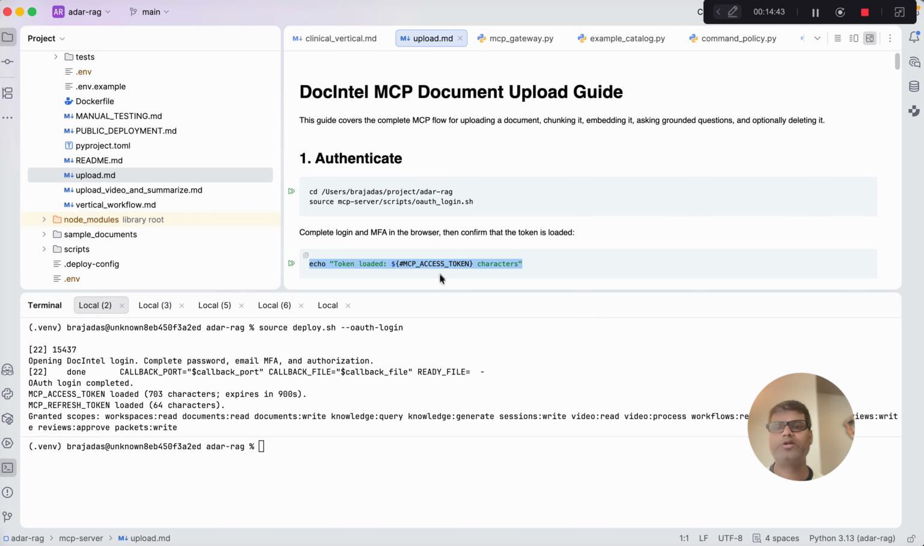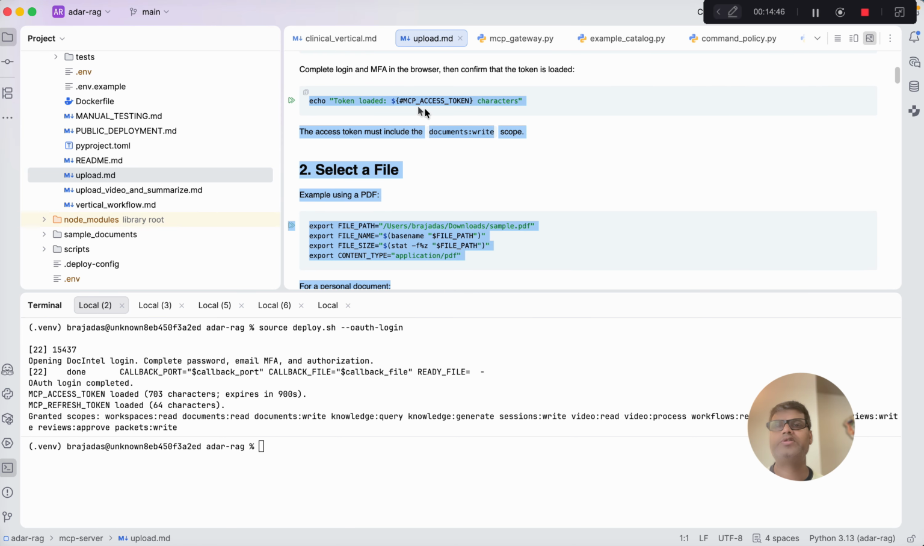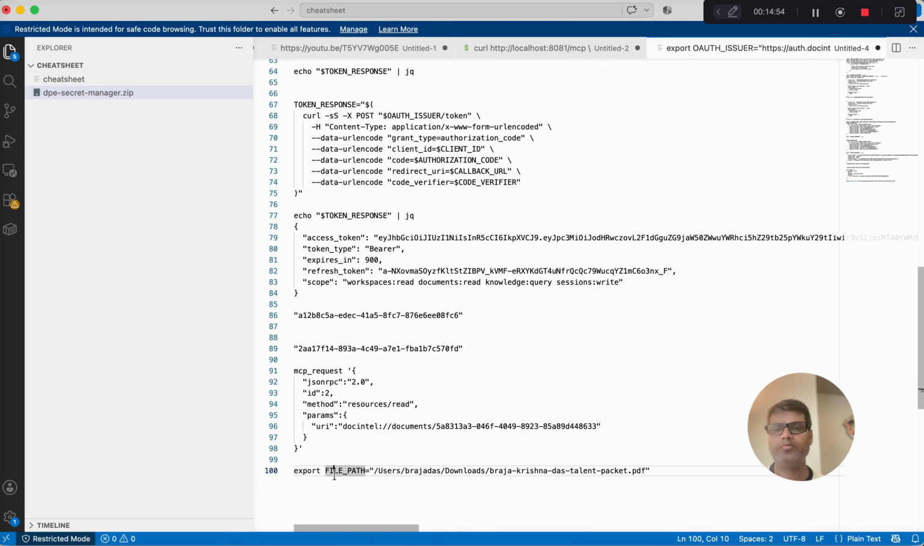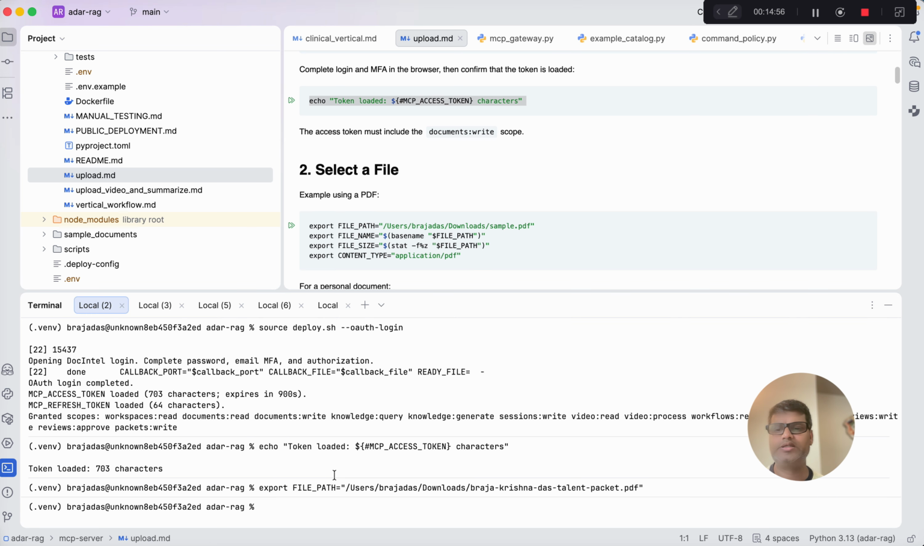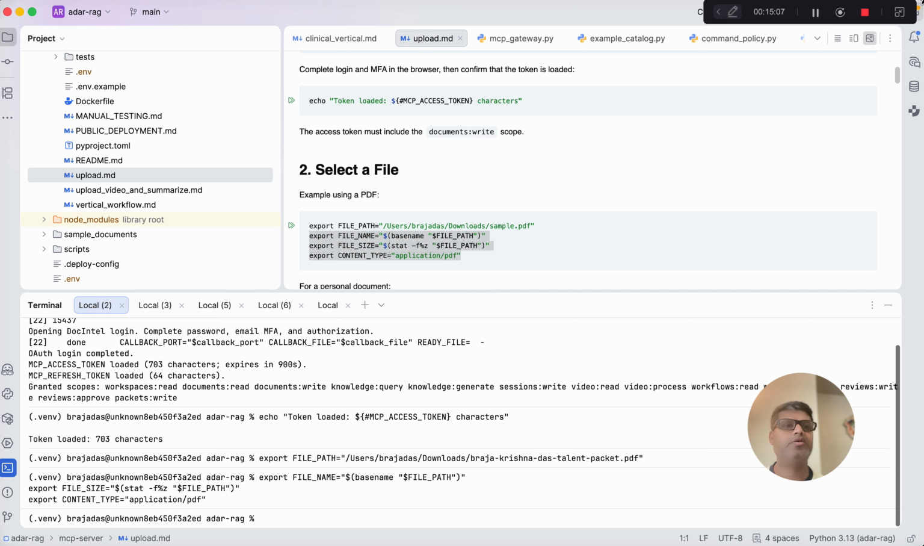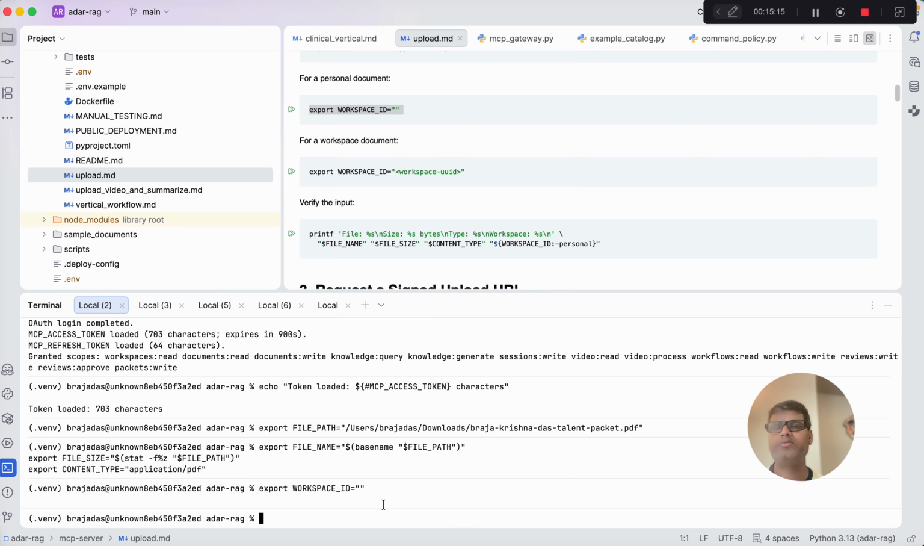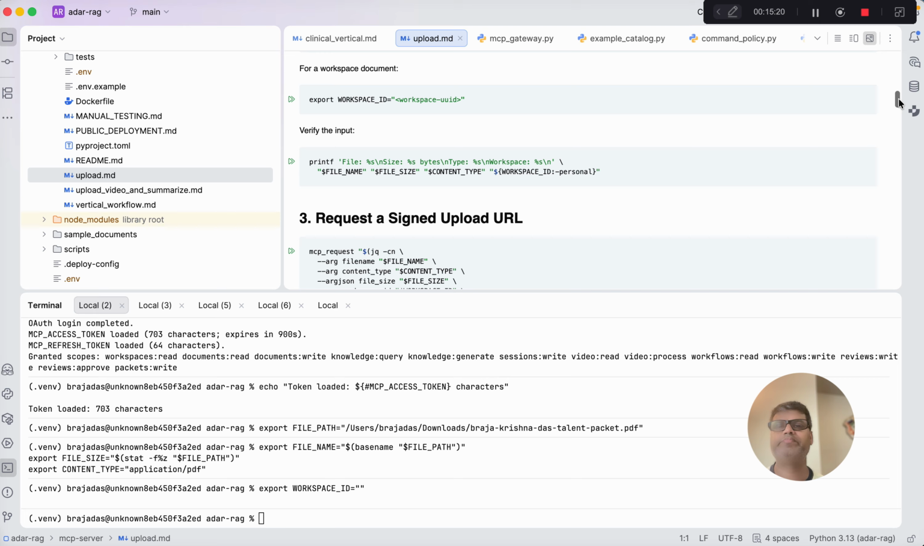I did these authentications, and after that, say, for example, I wanted to show you whether my token is loaded or not. It's 703 characters, so I know it is now loaded. Then I need to export a file path from my local system just for the uploading feature. I've already put in that export file path. Now I need to do these three things also just because I'm running it manually. Then I need to set the workspace ID also. When I put nothing as the workspace ID, it takes the default, which is your personal workspace.